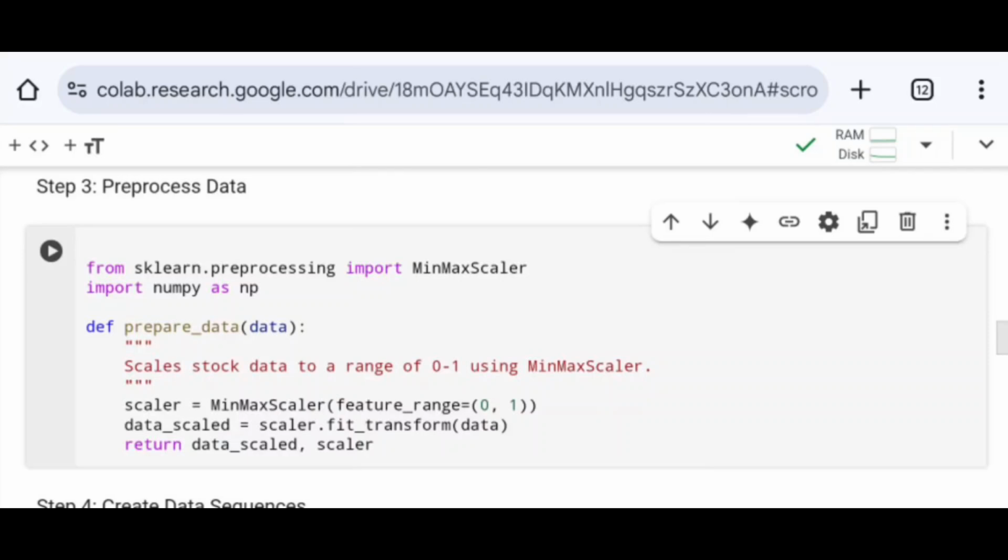Next I import NumPy as np for numerical operations. NumPy provides efficient array operations and scikit-learn relies on it. Now next I define a function with the def keyword, that is prepare_data, where I pass one variable, that is data.